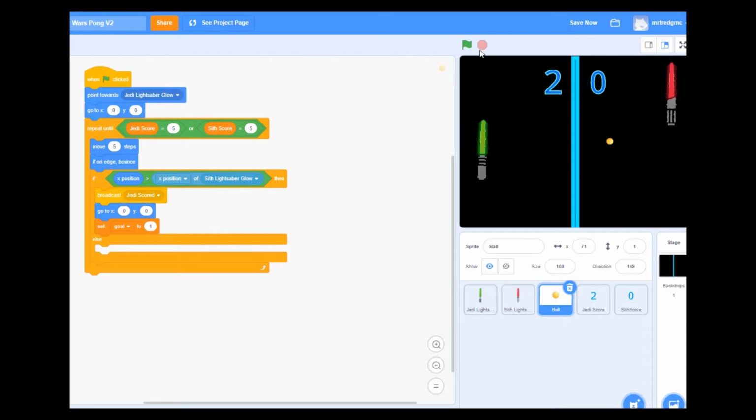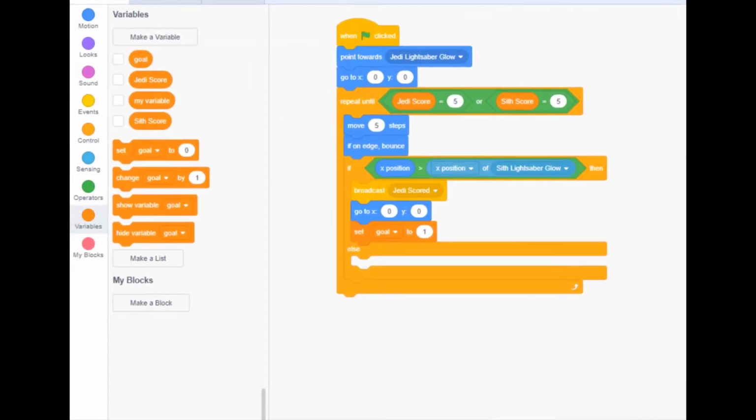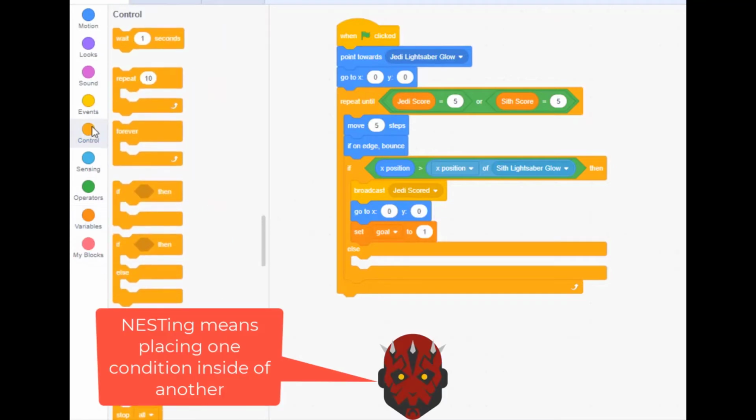So obviously, if the Sith or if the Jedi didn't score, the Sith scored. So if we're checking here to see if the Jedi scored, if the Jedi didn't score, then else the Sith scored. Now, as we get into this else statement, we are going to use another nested if then else. So we have one if else in here, and then we're going to add another if else.